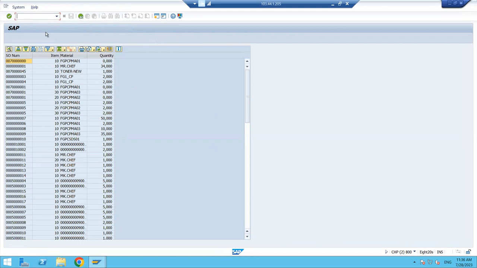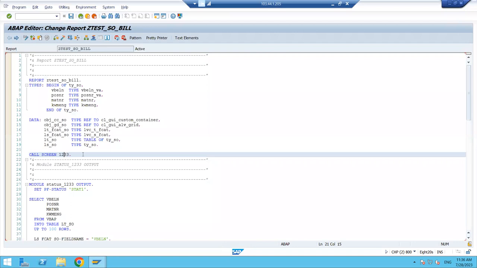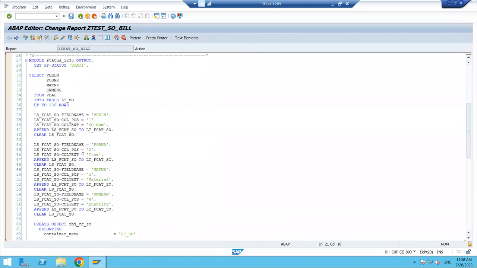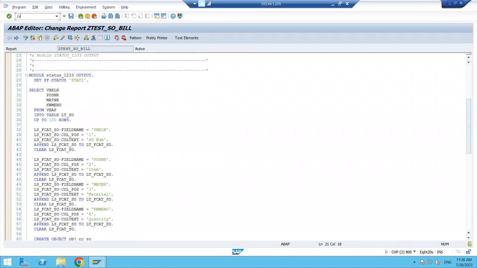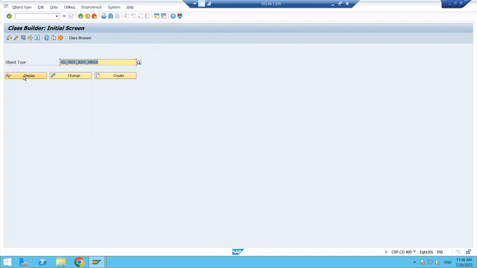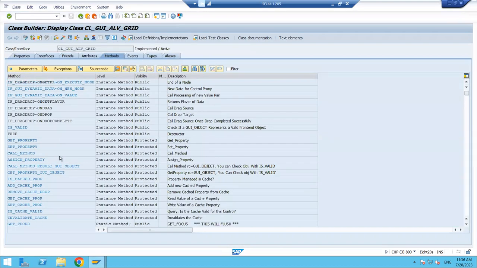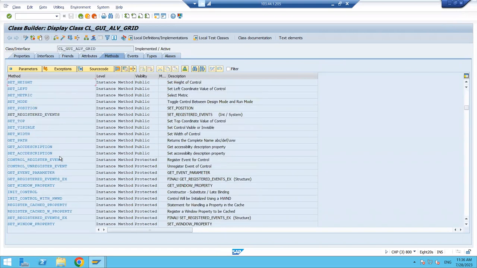So before going to that one, some standard icons are coming here, right? So this is sort ascending order, sort descending order, this is the find next, filter. So these are all things, right? So if you want to disable this sort ascending, okay, then how can we do this one? So click on back button. I will open the class here. So how are we displaying the data? By using CL_GUI_ALV_GRID, right? Just open the class here. SE24, CL_GUI_ALV_GRID only. And here, what is the method? Set table for first display, right?